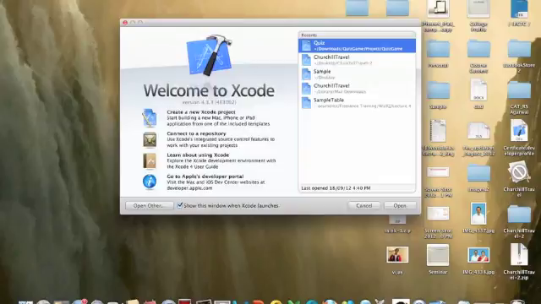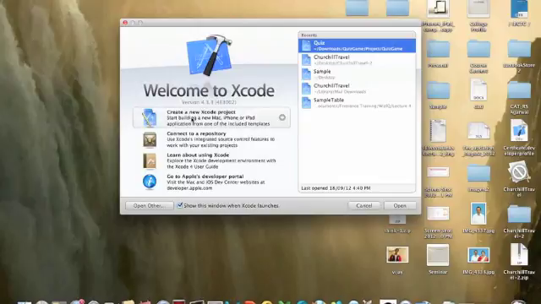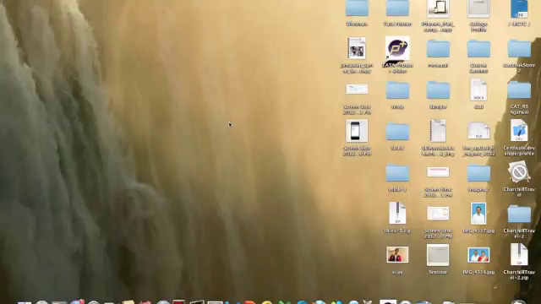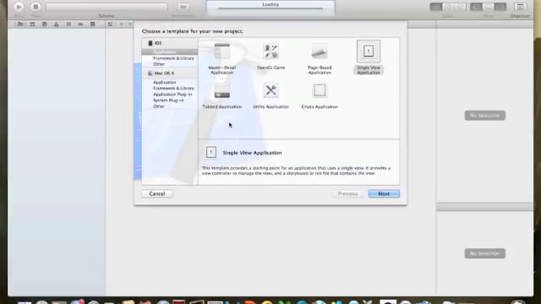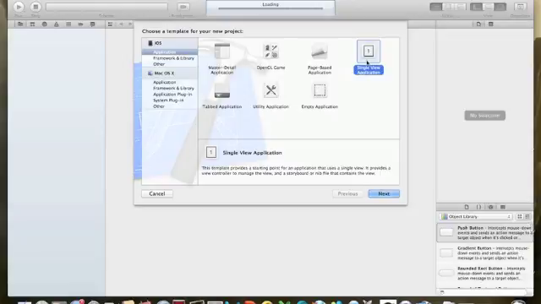What happens? You get a window like this where you actually see create a new Xcode project and also other projects which you have opened recently. Now I am going to create a new Xcode project. Various templates are available. Master Detail is used for iPad, OpenGL is used for gaming. I am using a single view application which contains only one view.